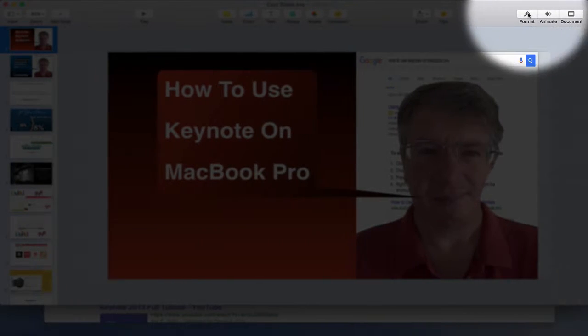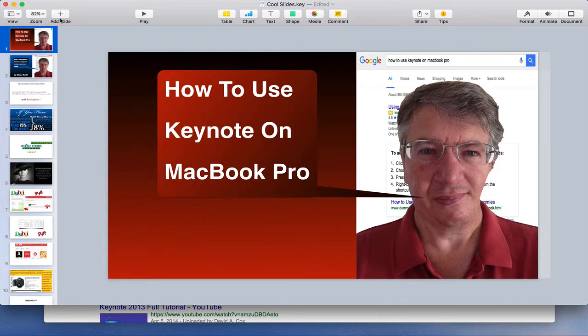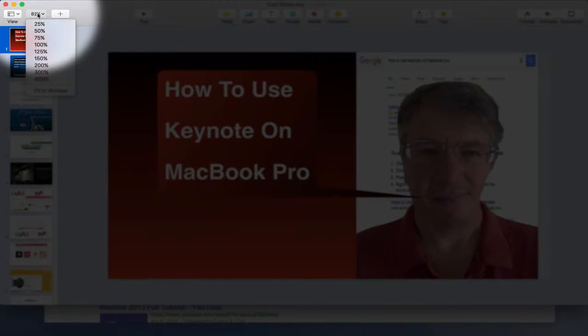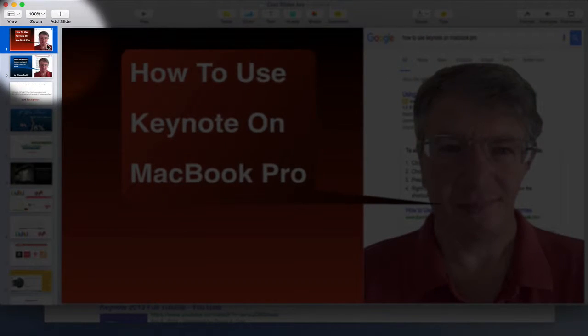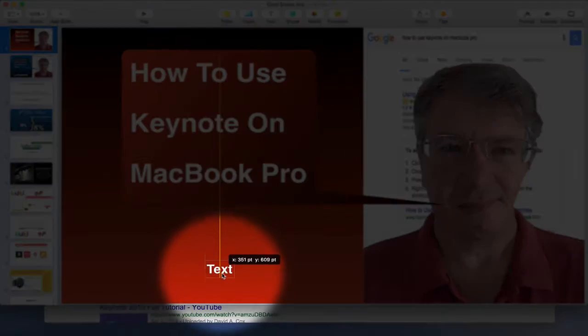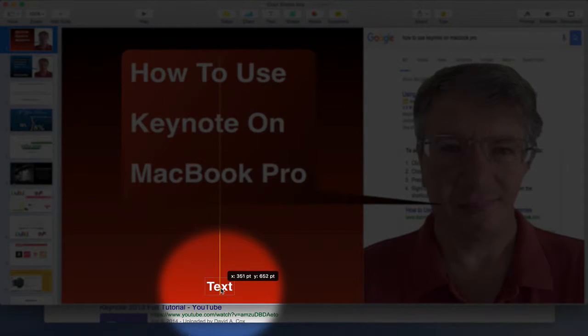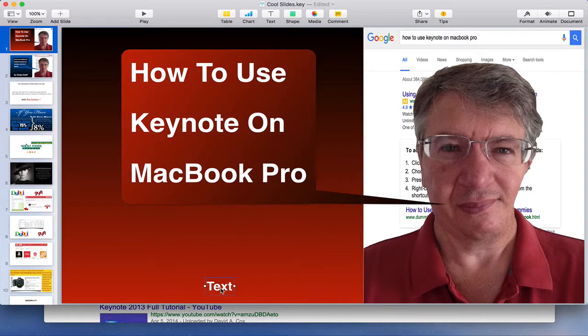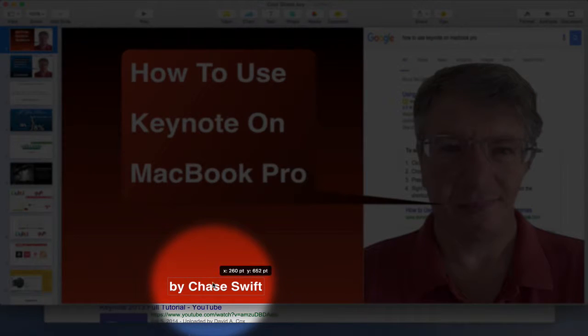Now, the format's coming up because I have nothing selected, so it's just showing me the elements for the background. And you can get rid of that. Now I'm looking at the slide at 82%. If you want to see it at 100%, you can change it there. Okay, so that's nice and big. And then I have one more text element that I'm going to bring down here. And this one I want to center. So I'll just keep it lined up with that yellow line to center it right under the text. And just go "by Chase Swift." Okay.